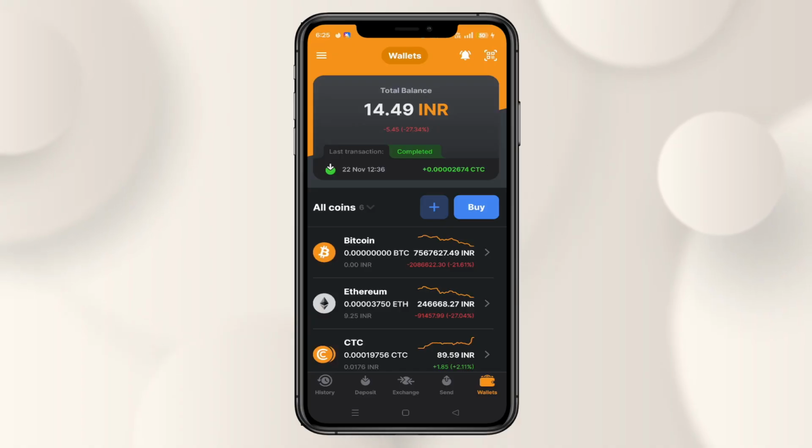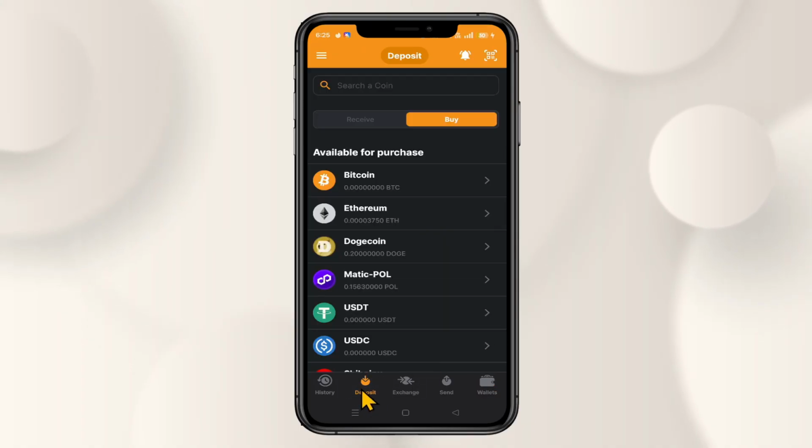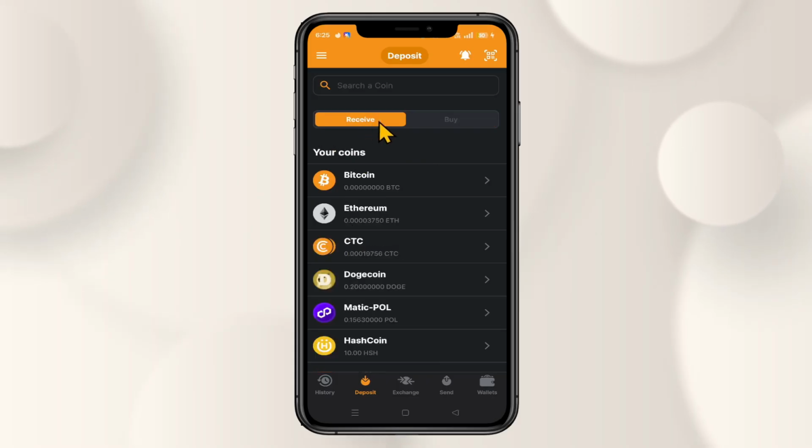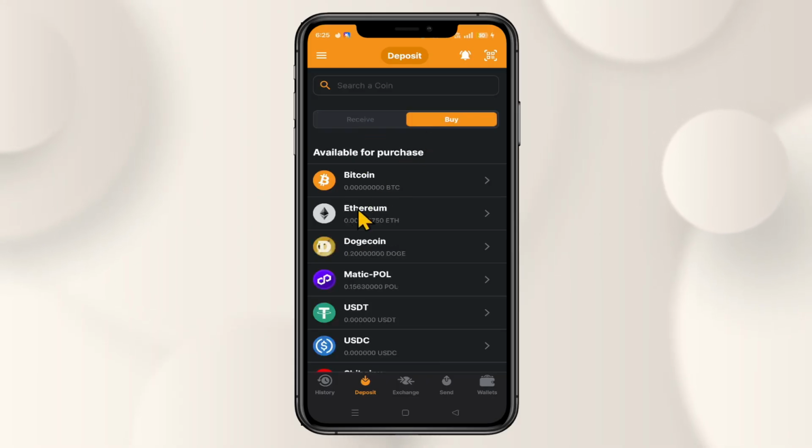First of all, open up the NC Wallet application on your device. And after you have logged into your account, you will be taken into the Wallets page. Now, if you wish to deposit cryptocurrency onto your account, just go into the deposit menu at the bottom. You will now see the receive as well as the buy option. You can choose either one of these options to deposit cryptocurrency onto your account.